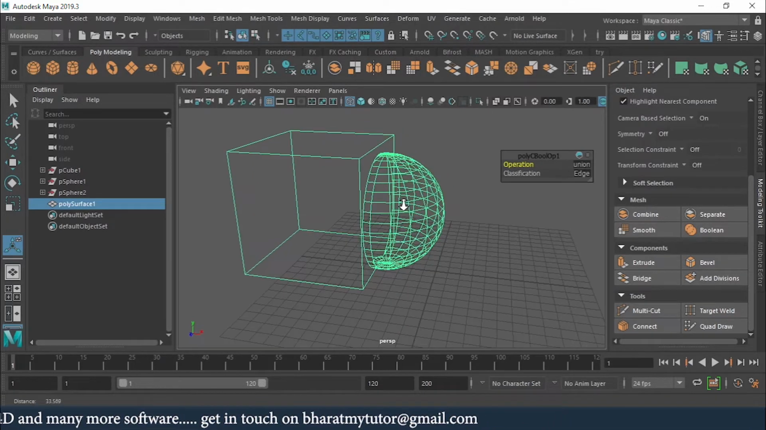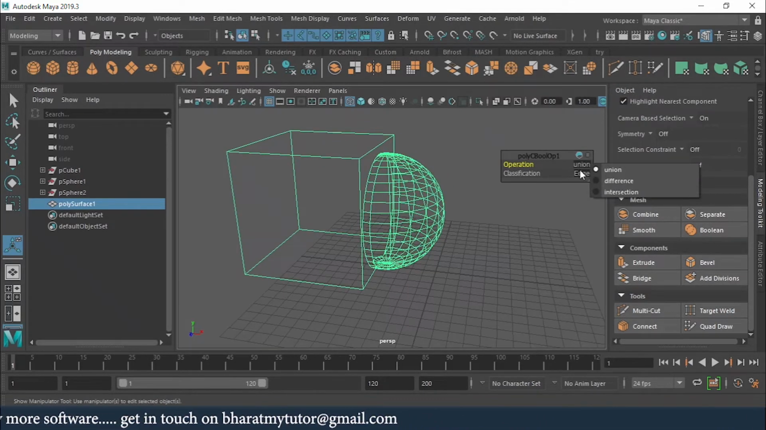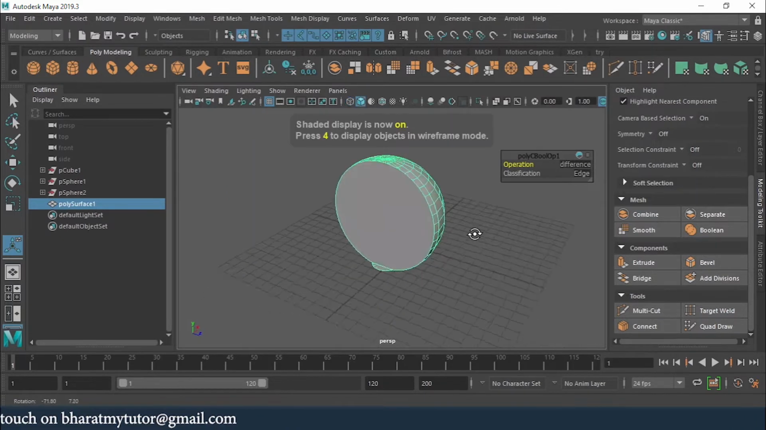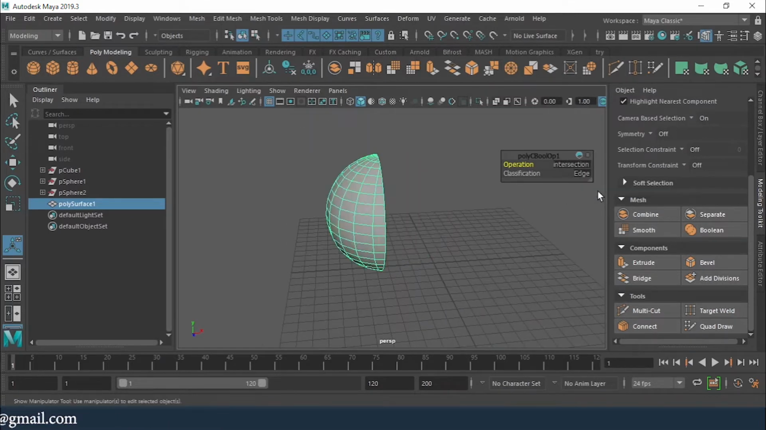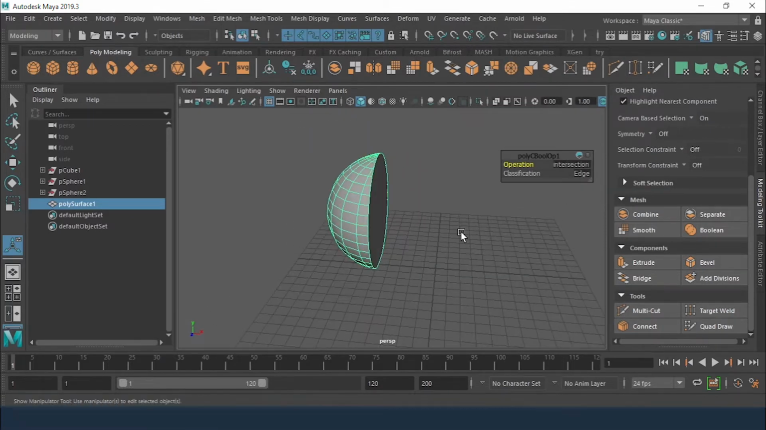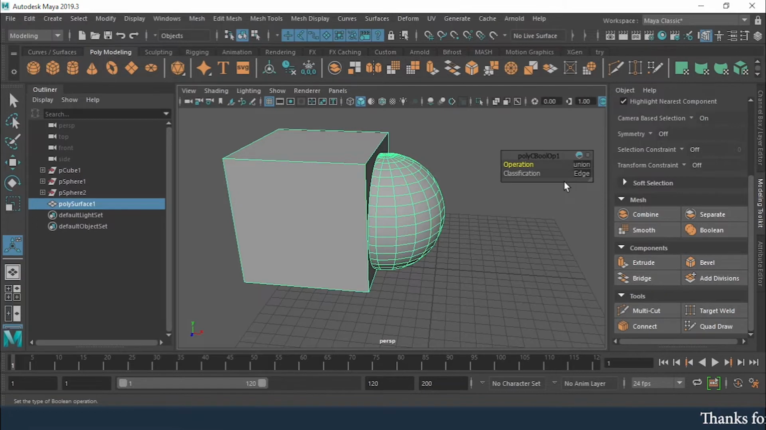So now next, I can just change this operation by just clicking on this difference. So now this is a difference, it is subtracting, right? This is the subtracted part and this is the intersection. Intersection is the part which is commonly covered in both the areas. All right, so that is what it is, union, difference and intersection about boolean, right? So I hope this thing is very much clear.